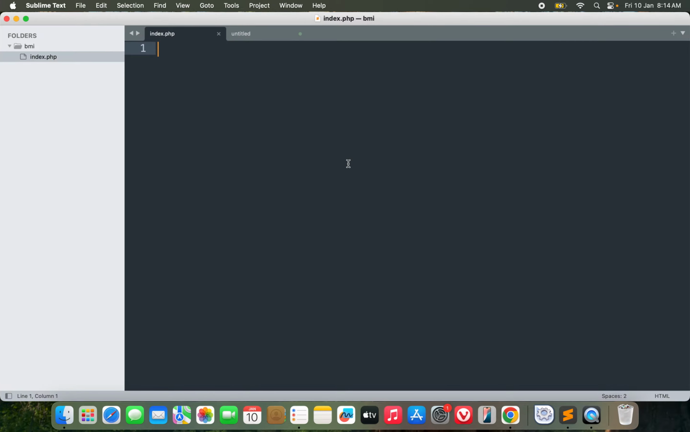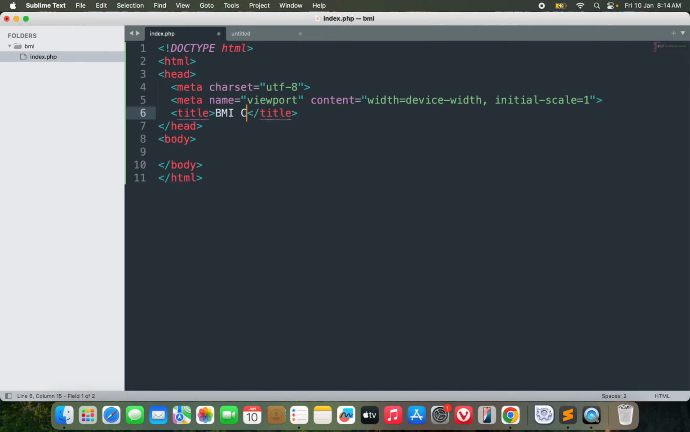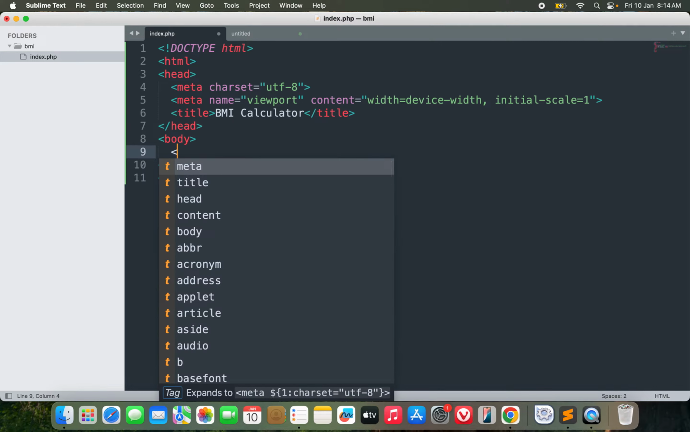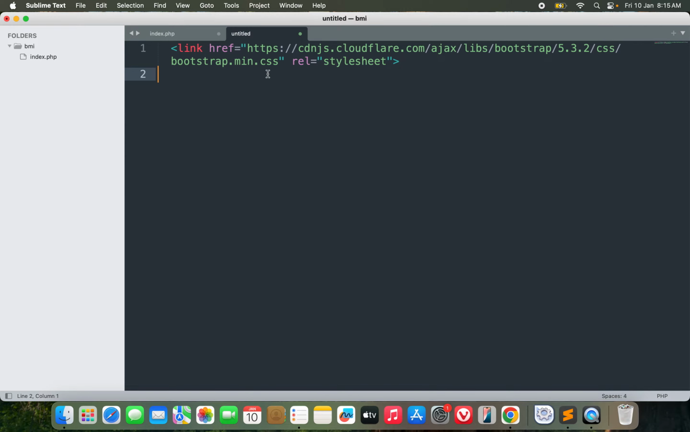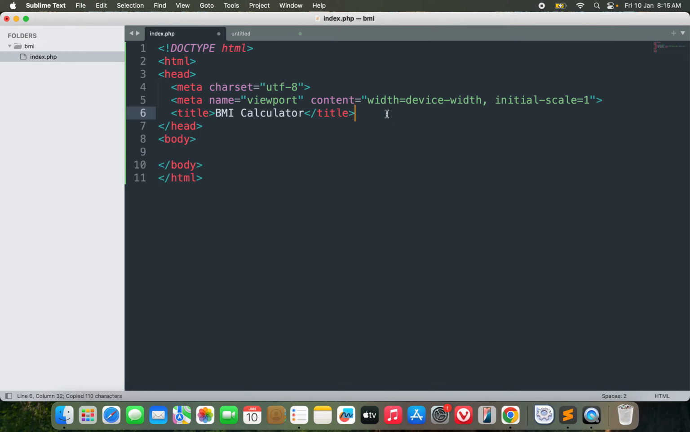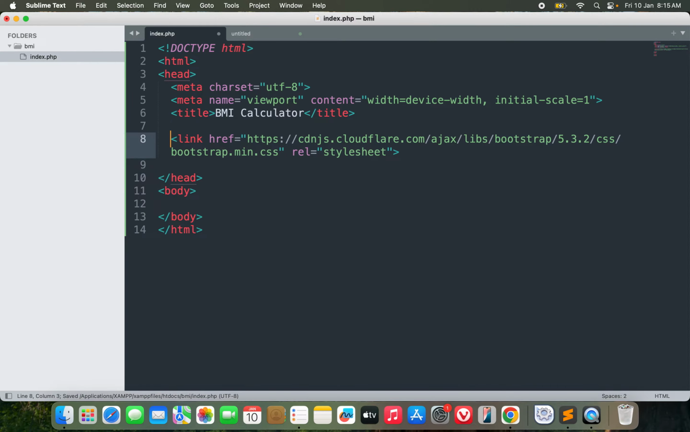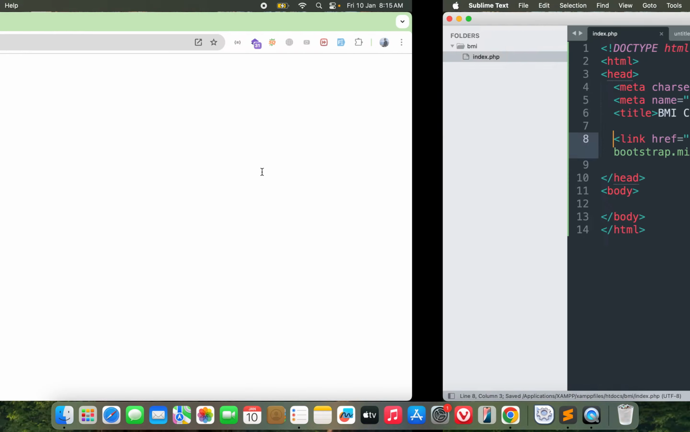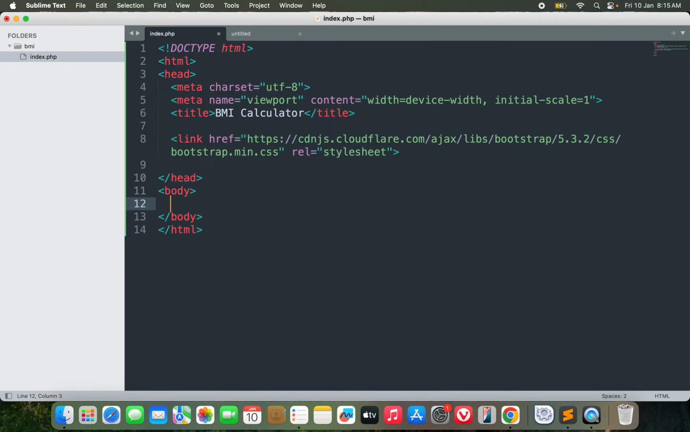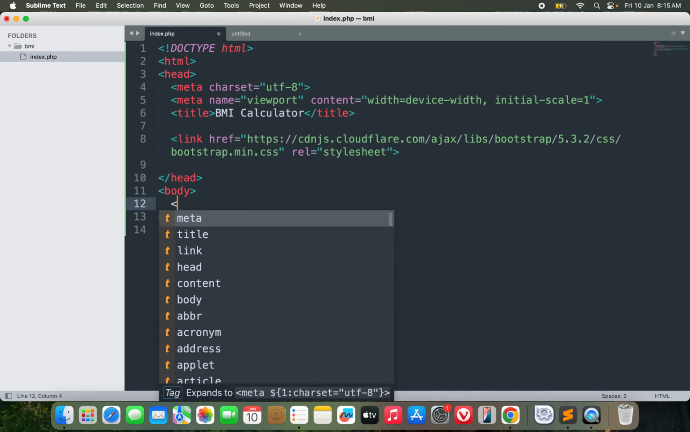Let's see. Let me create some HTML here. BMI calculator. And I will use Bootstrap. So let me include the Bootstrap CDN. I just need the CSS. Okay. And let me create the design first.